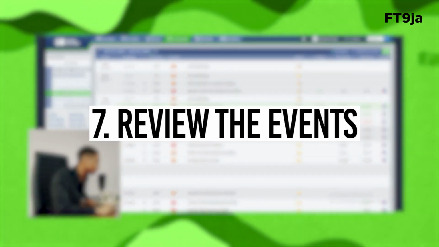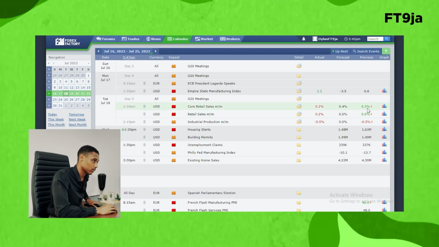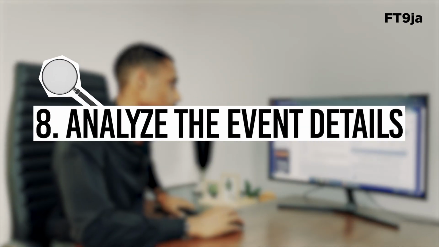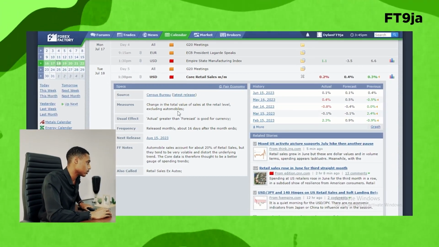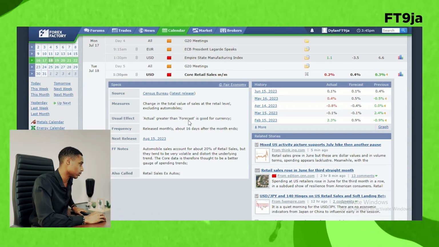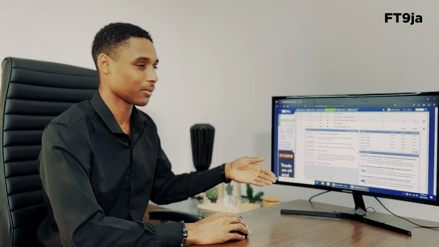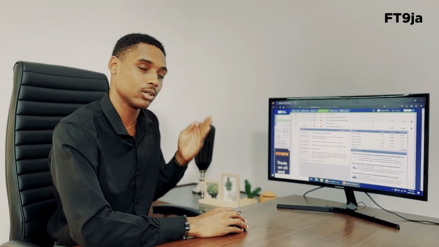So you go to the details, let's say core retail sales month on month. We see that the forecast is 0.4%, the previous was 0.1%. So we're expecting a higher core retail sales growth month on month. Let's check the details. Okay. Core retail sales measures the change in the total value of sales at the retail level, excluding automobiles. Usual effect, actual greater than forecast is good for the currency. So you see it breaks it down for you. You don't have to go and Google, okay, what is this effect or whatnot, you can. But a good economic calendar will give you all these details on its platform.